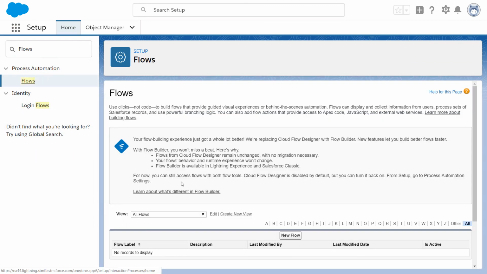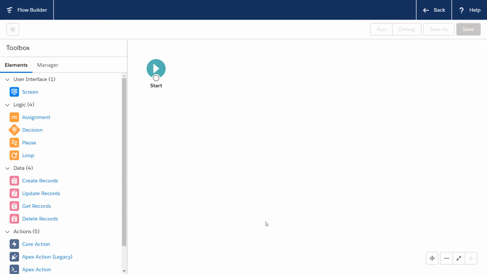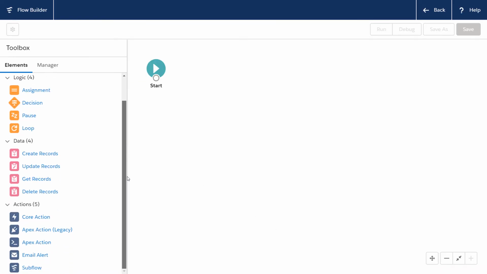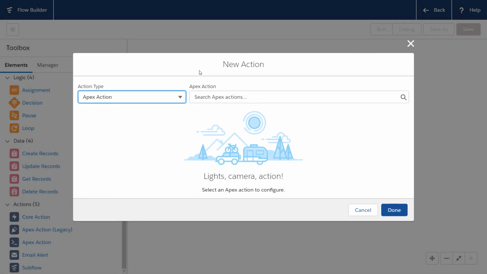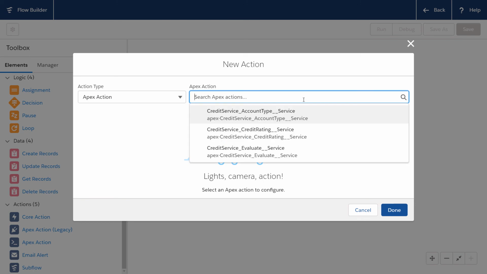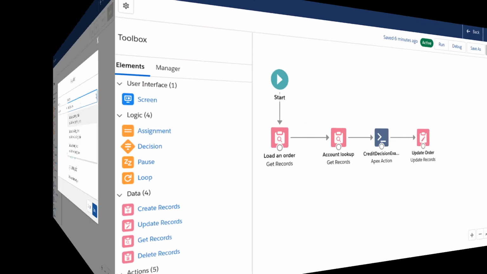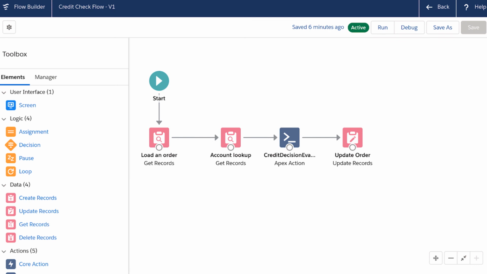Click New Flow. To add the generated Apex actions from the service, we find Apex in the toolbox and drag it to the canvas. Choose the Apex action you want and click Done. Here's an example of what your flow might look like, where an order is looked up for a specific account to see if credit can be extended.